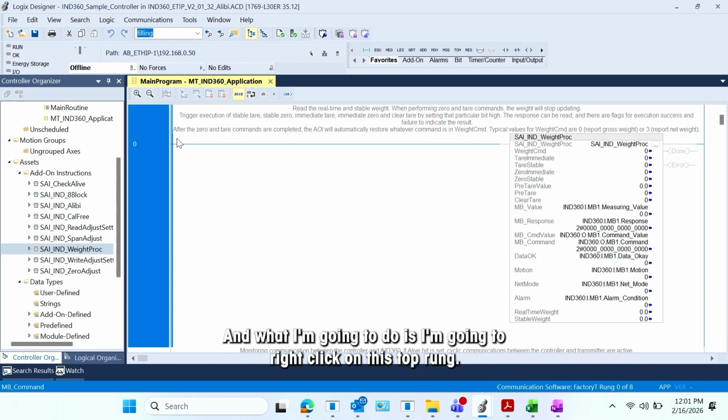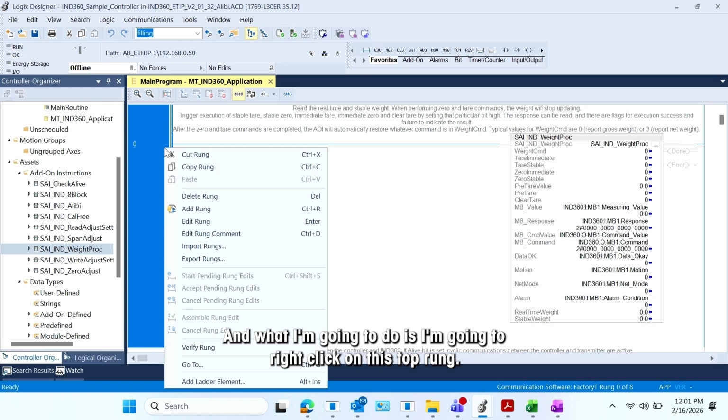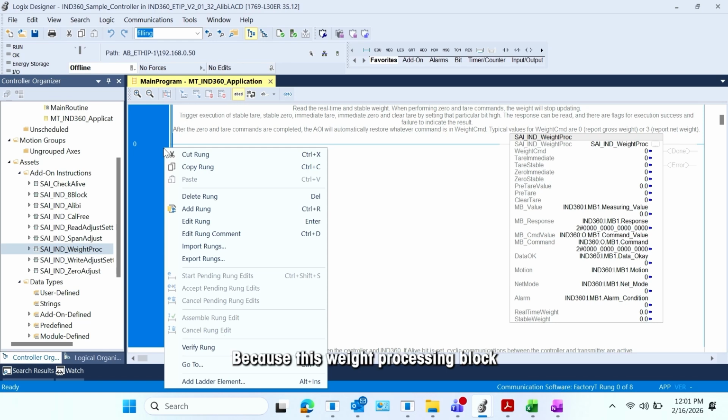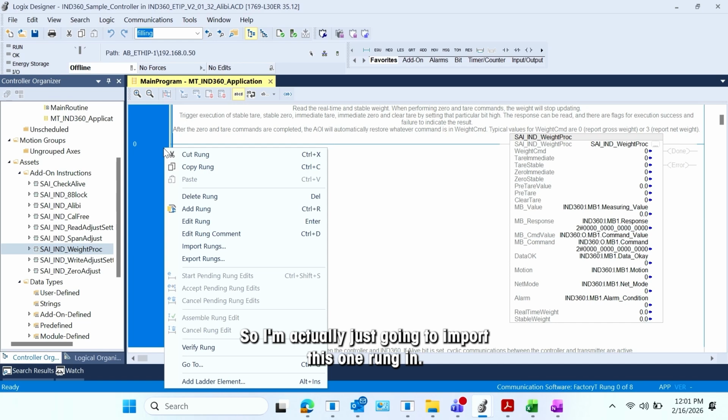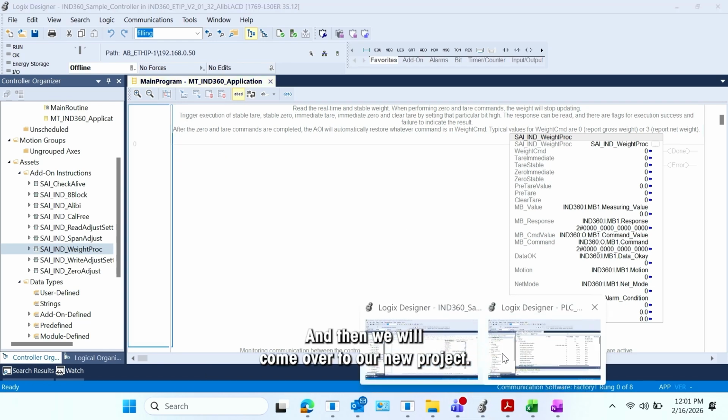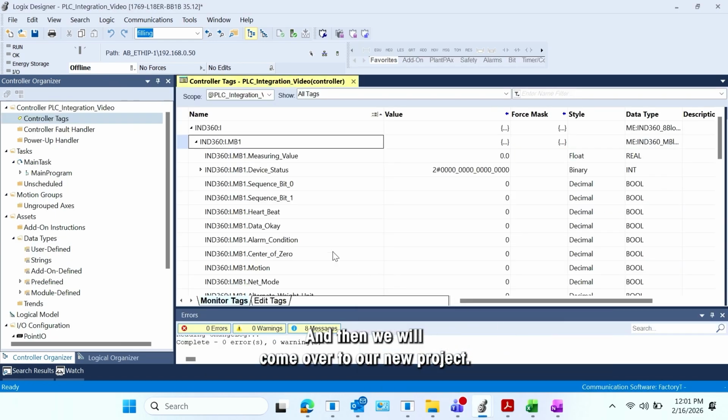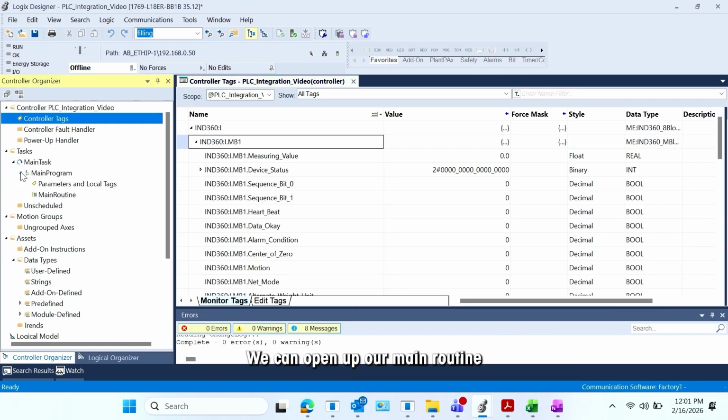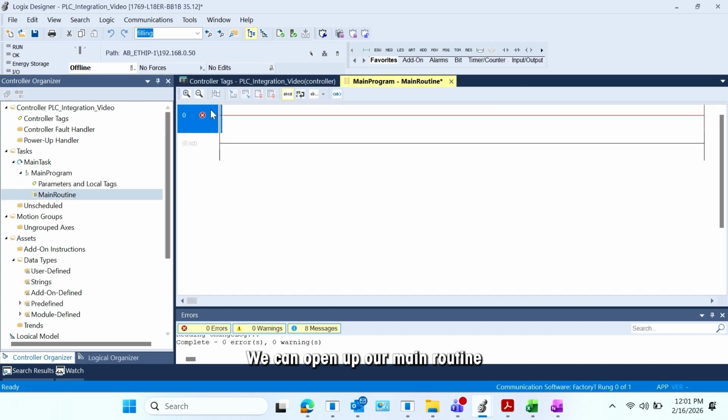And what I'm going to do is right click on this top rung, because this weight processing block is going to accomplish most of what I want to do. So I'm actually just going to import this one rung in. So I would export this rung, which I have already done, and then we will come over to our new project. We can open up our main routine, and we can see we have nothing in our ladder logic.